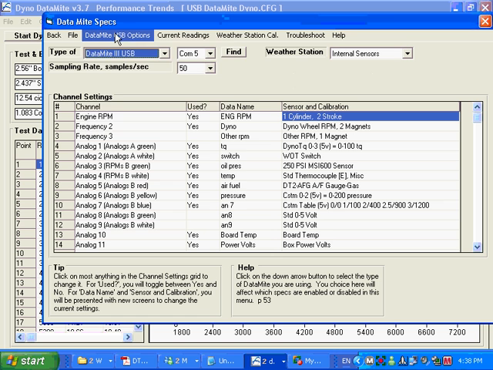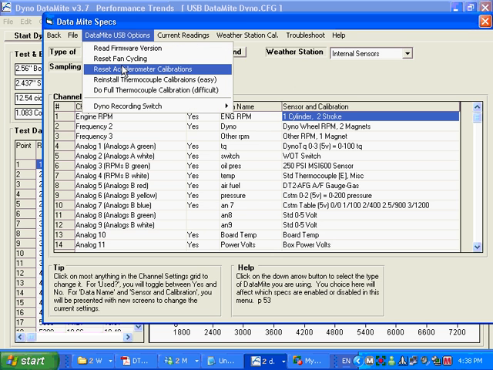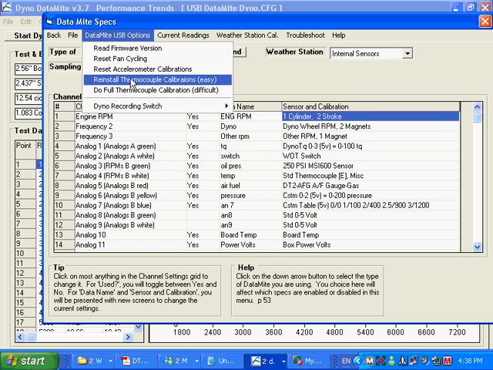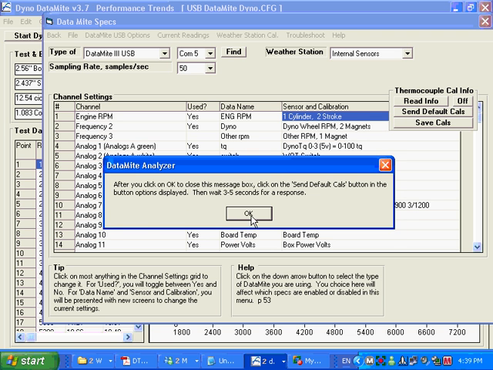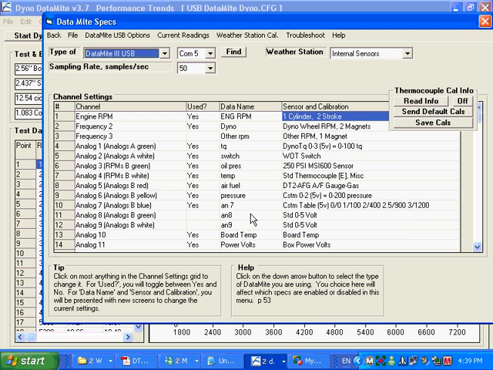Some other things here, the DataMite USB, some options here. Once in a while, you lose the thermocouple calibrations. The box might lose them, and so you might have to reinstall them like this. Click there. Don't do this if you don't have to, because... I shouldn't say that. It's not a big deal. But it says before you do this, make sure you've been communicating.